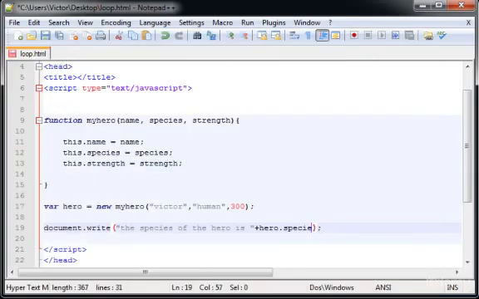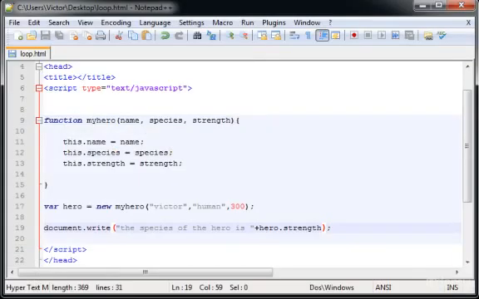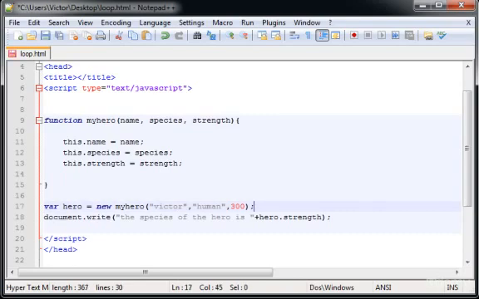Let me check now with the strength, which is an integer or a number, and let me refresh, and there it is. The species of the hero is 300. Okay, and this is basically how to create a simple object, and how to output the object or the properties of the object in a string.